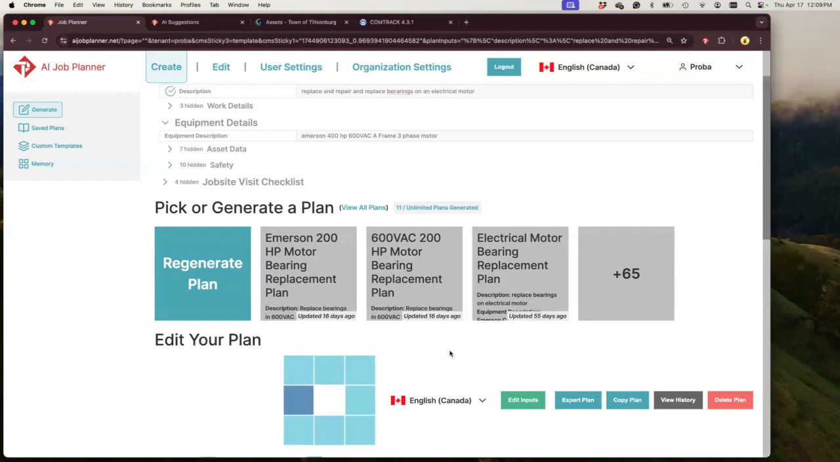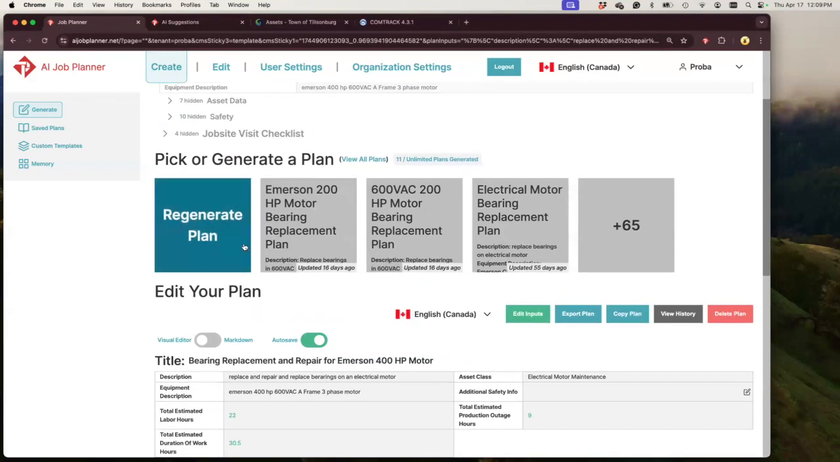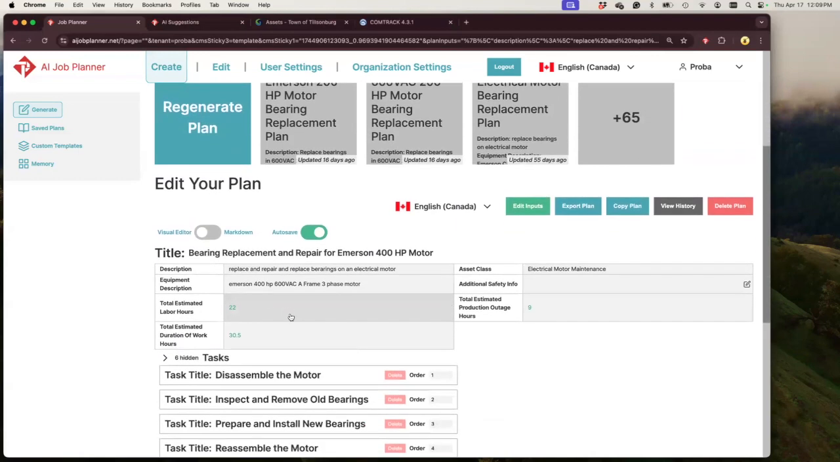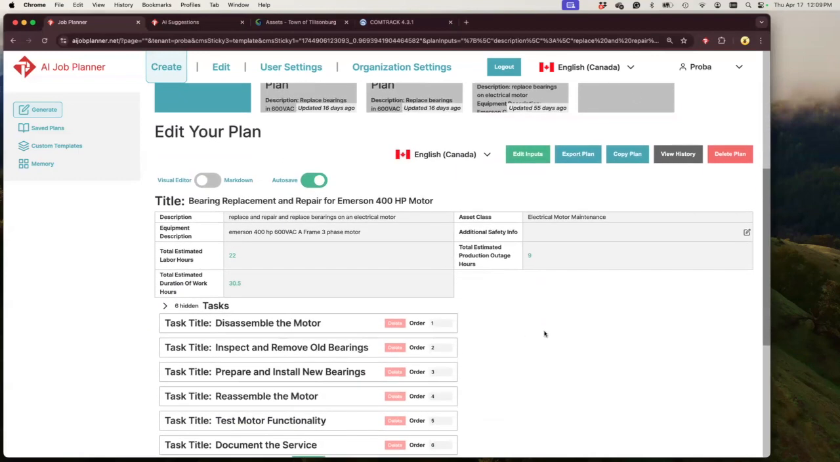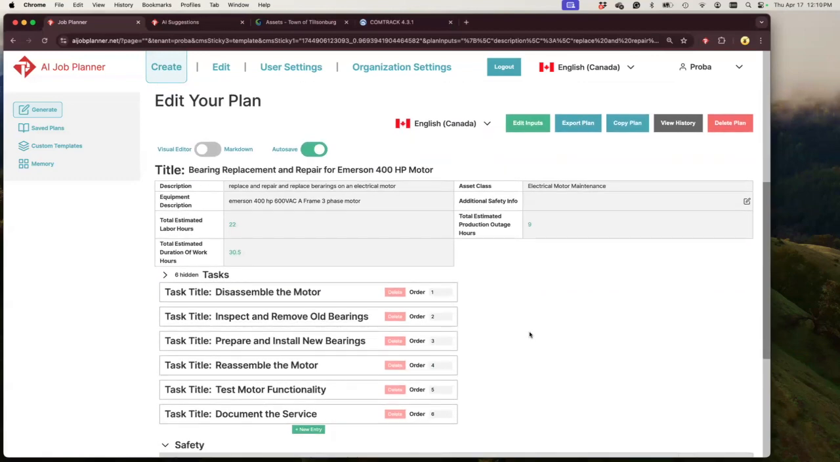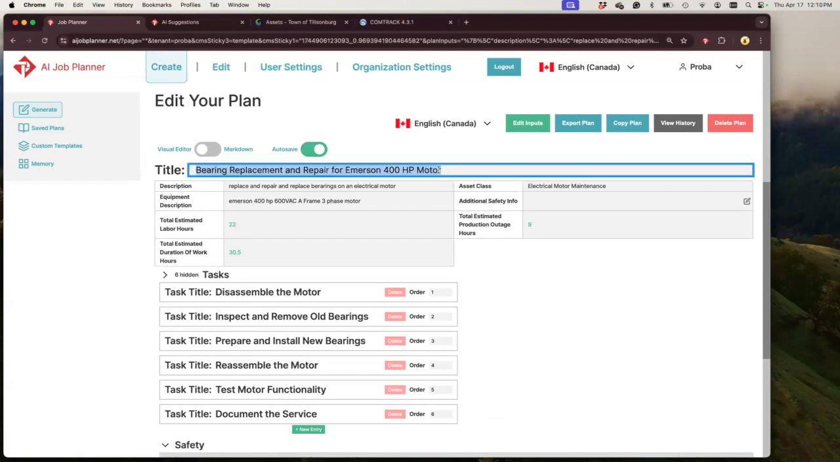Now, you notice here at the bottom, below the regenerate plan button, we've got edit your plan. What this has done is, within a couple of minutes, we've been able to develop a draft job plan. Now, this draft job plan, you'll notice at the top it has a header: bearing replacement and repair of Emerson 400 horsepower motor. If we want to adjust that, we just click on this, and now we can type in anything that we would like.